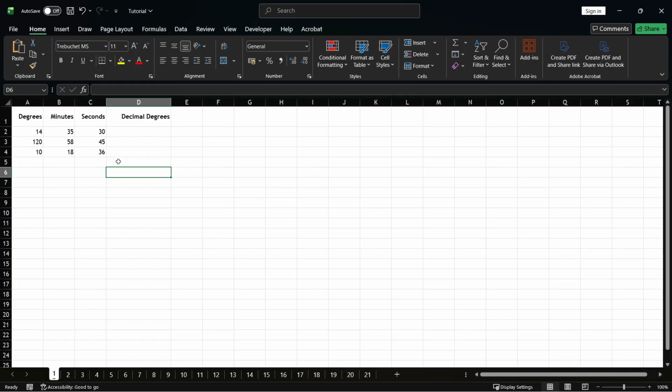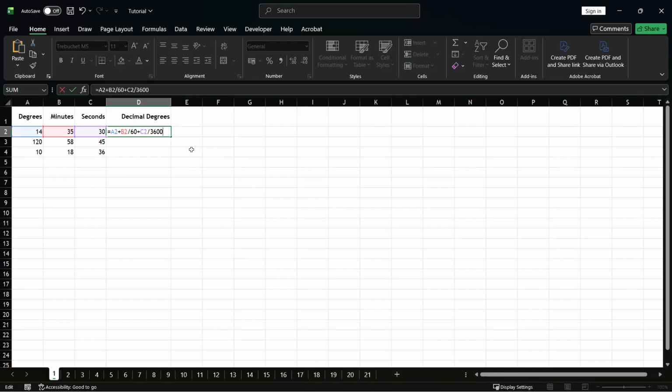Now, click into cell D2. This is where you'll enter the conversion formula. In DMS format, the degrees stay as they are, the minutes need to be divided by 60, and the seconds need to be divided by 3600. That's because there are 60 minutes in a degree and 3600 seconds in a degree. Excel can combine those values into one decimal number for you automatically.